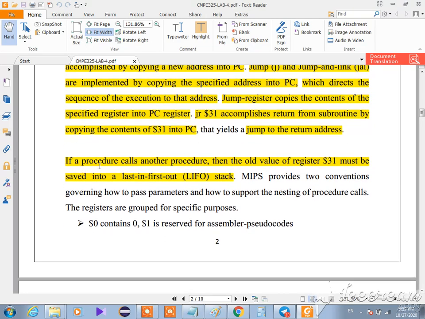Another point is that if you have different procedure calls, for example, if you remember from high level programming languages, you have one main function and within it you have another function, a nested function, and in that nested function you have another nested function and so on. Here we can have the same. So here we can write that if a procedure calls another procedure, it means that if a function is in another function and so on, then the old value of register number 31 must be saved into the last in first out stack.